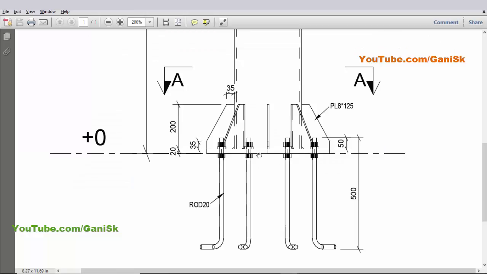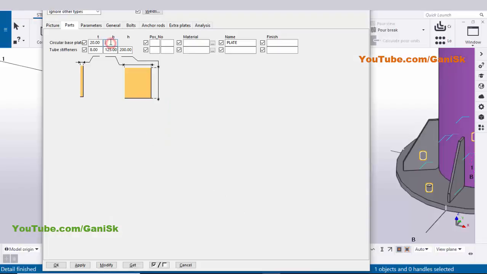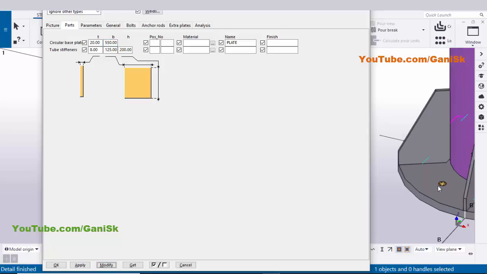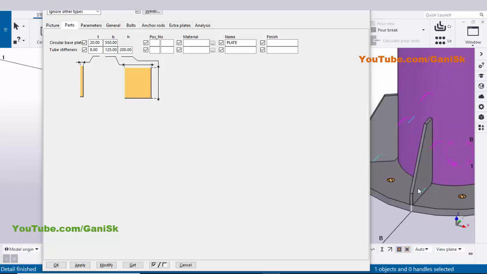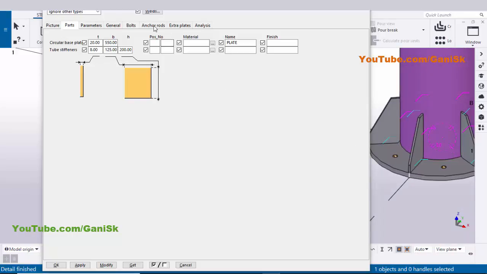Similarly we have this base plate diameter in our example 550 mm, so enter here the diameter of this base plate, 550 mm. Now click on modify to see the result. You can see now this base plate is 550 mm. Now we need to enter anchor rod information, so click on this anchor rods tab.